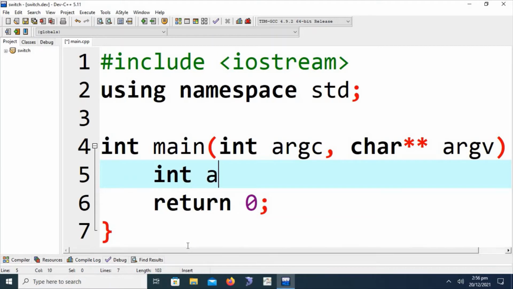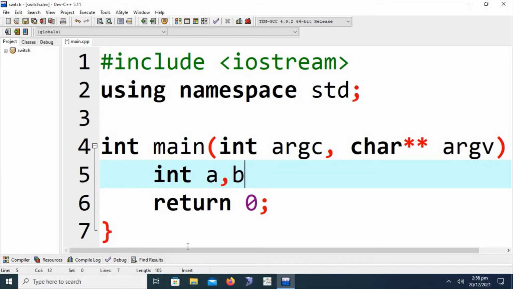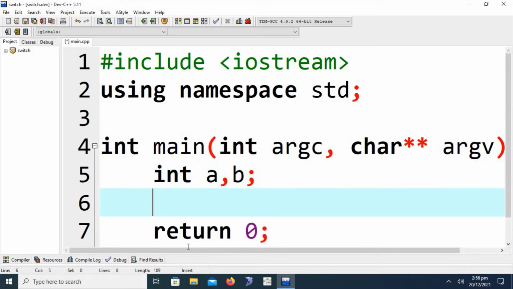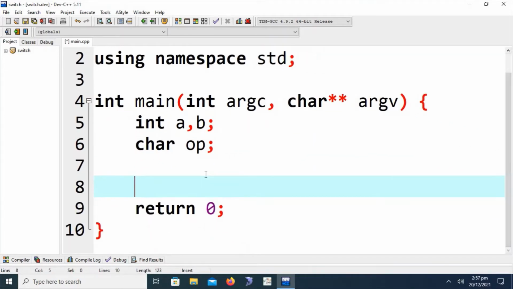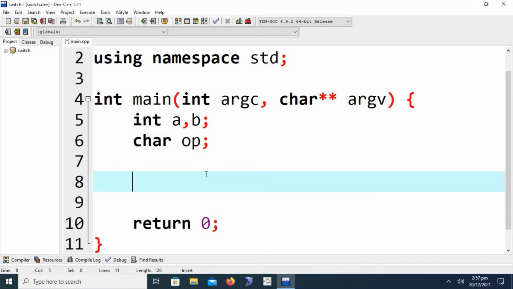For the operands, we are going to introduce two variables, int a and int b, for the integer variables. We can also define these variables as floating type or double type. For simplicity, I have just written int a and int b. Because the operator is a symbol, a single character, we are declaring the operator as a character. After these declaration statements, I have to get input from the user using input and message statements.